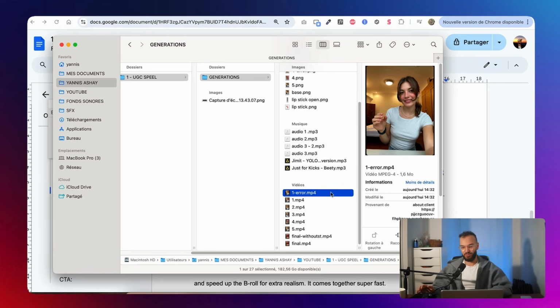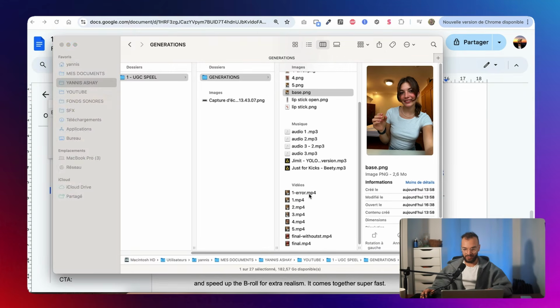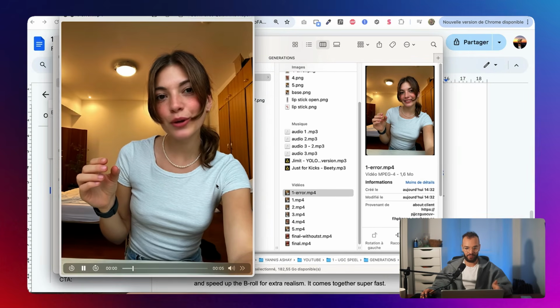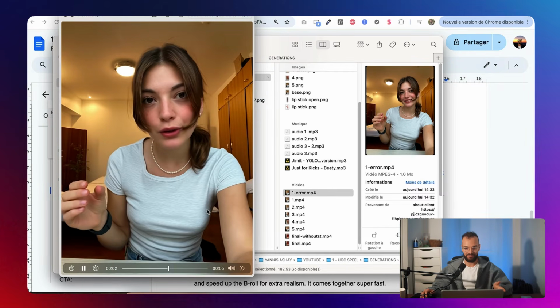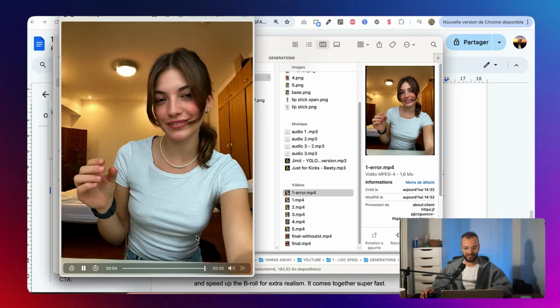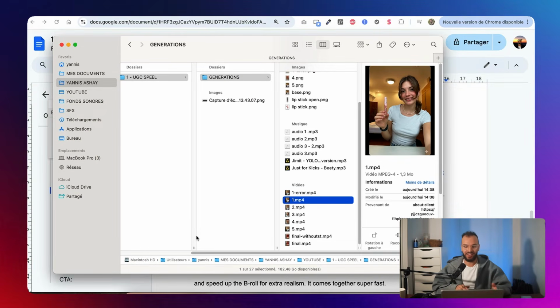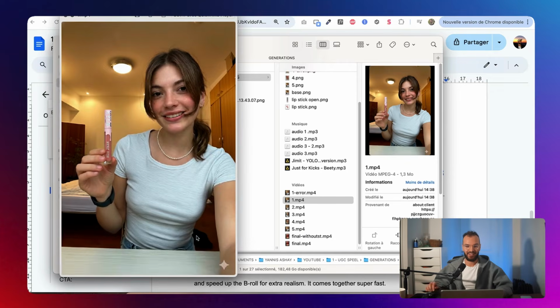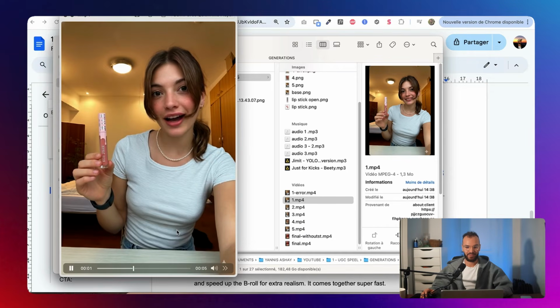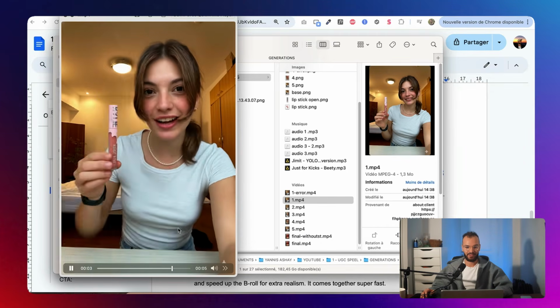So the first one was wrong because I don't know why I took the base image, which is without the product, and I generated this video. Why is nobody talking about how Kylie's matte liquid lipstick does not move? It's pretty nice, but she's not holding the lipstick. So I did it again with the lipstick using the right image. Why is nobody talking about how Kylie's matte liquid lipstick does not move?